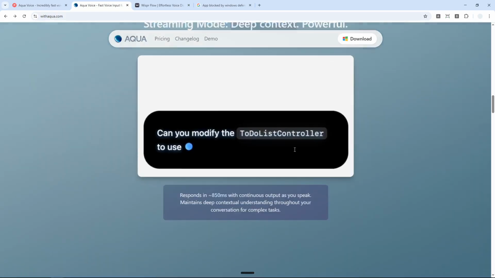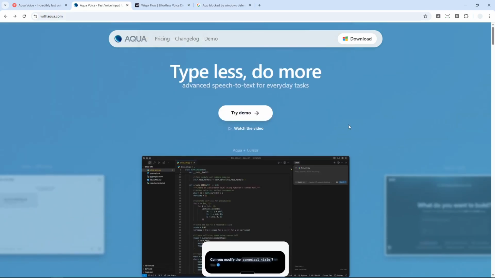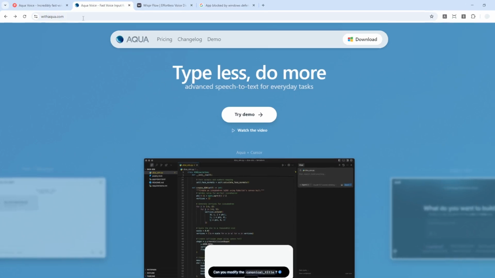Now, Aqua Voice is available for both Mac and Windows, and I have done some testing. Let me show you what the app looks like, how to use it, and I'm going to share my thoughts about this tool. First, you can navigate to withaqua.com.